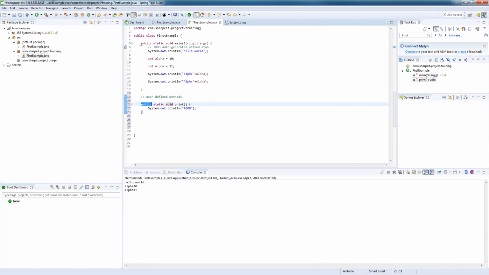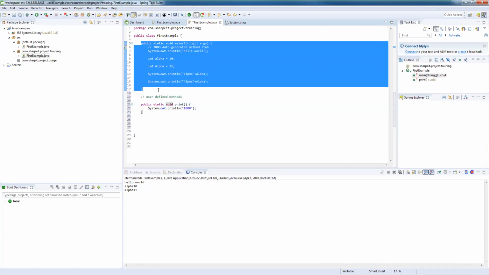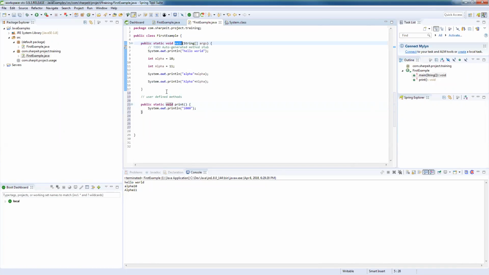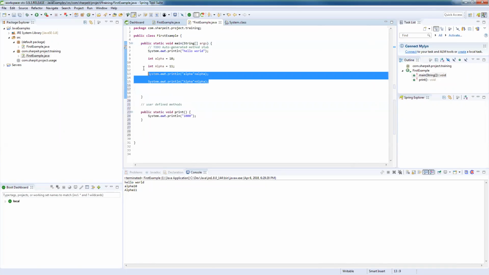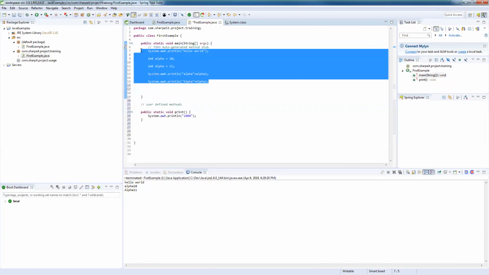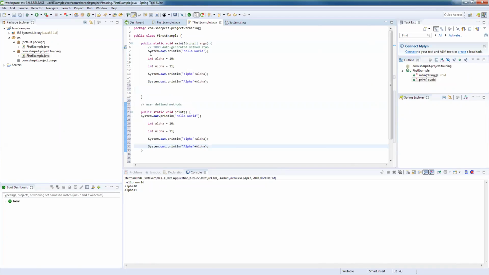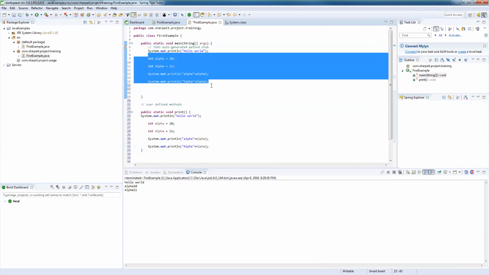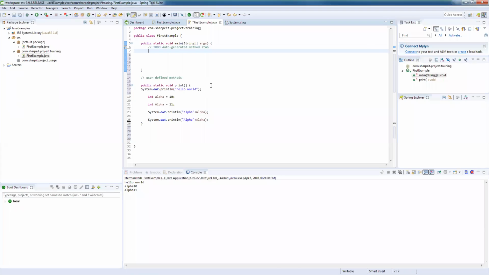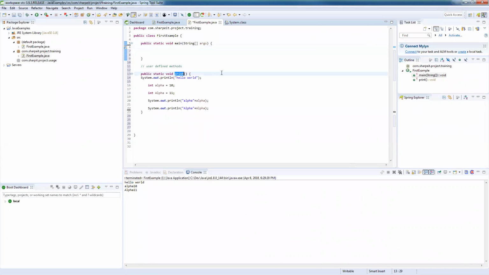Right now, you know that there is a starting point of execution in Java, and this particular main method will execute the print method. Now, how will it execute the print method? Whatever I did here, I can copy and paste here, and then remove these lines from here. After that, I'm going to call the print method.